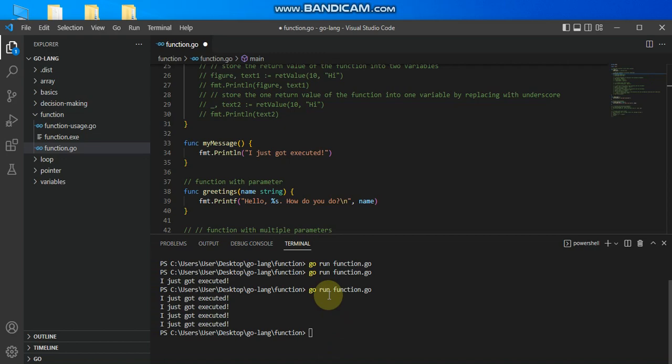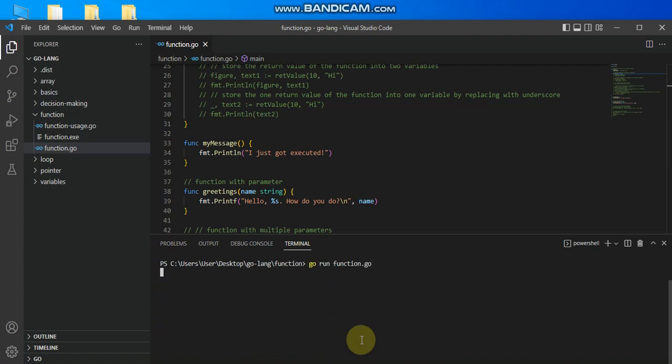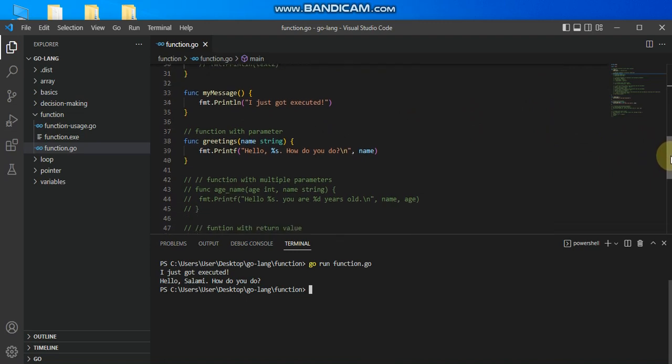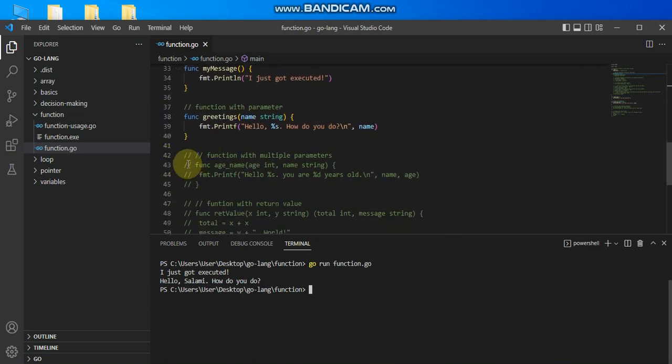So let us see that. I first save my file, then I come here, clearing my screen first, then I recompile this code, which will surely print what I wanted. Hello Salami, how do you do. So that is about a function with a parameter. I can also have a function with multiple parameters. It's just by putting comma-separated arguments in the function.